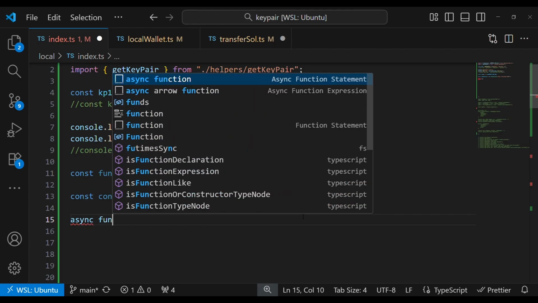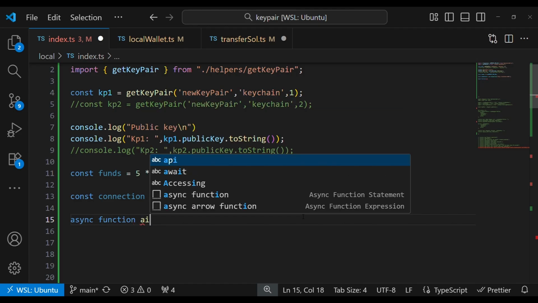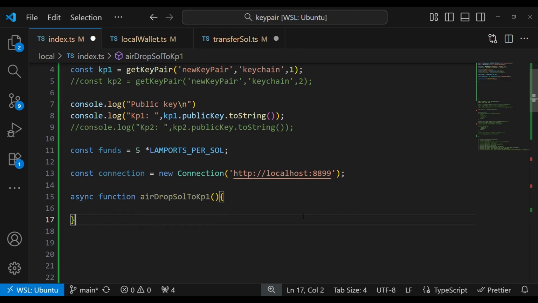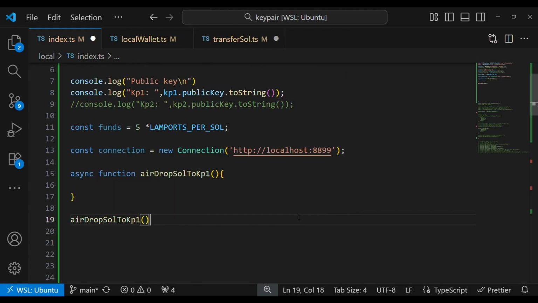Async function. Airdrop to kp1. Airdrop SOL to kp1. It doesn't need anything. Let's call it, so we don't forget, before running it. Now we have the funds, we have connections, so let's straight away get to it.